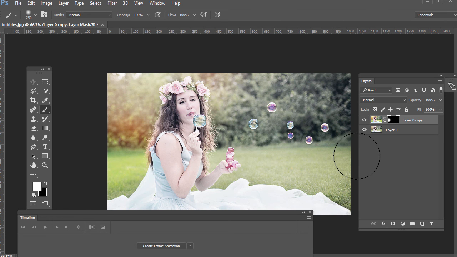Now press Control-J on the PC or Command-J on the Mac, and then make sure you have the mask selected over here. Click on that, and then click and drag in a little bit more. And then press Control-J or Command-J. And if you paint right away, it won't work because we're on that actual layer. Got to click that layer mask there. And I'm going to paint in a little bit more.